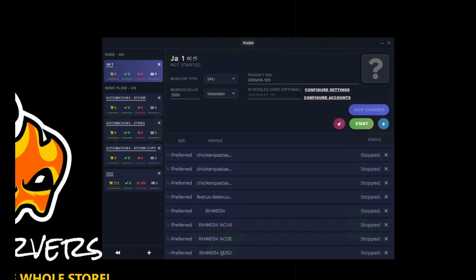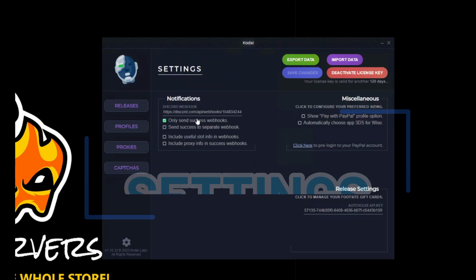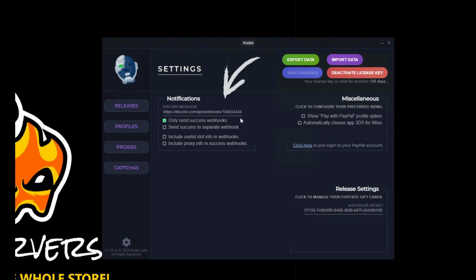If this is your first time using Kodai and setting this up, the first thing that you're going to want to do is navigate over to the settings page and set up your notifications. Notifications would be your Discord webhook. I've got a separate video that shows you how to create a Discord webhook, which I will be linking.